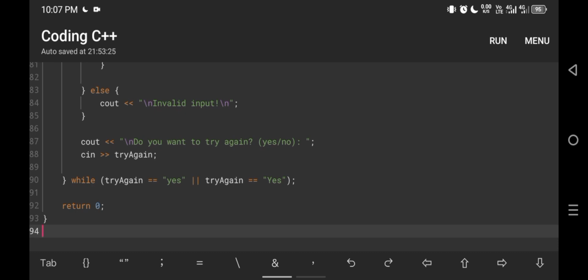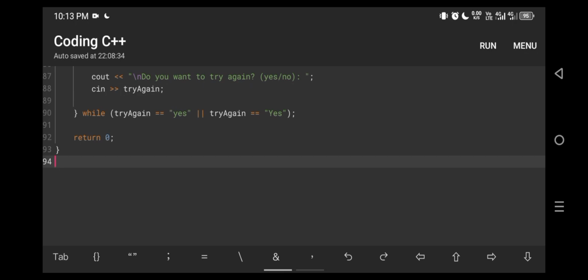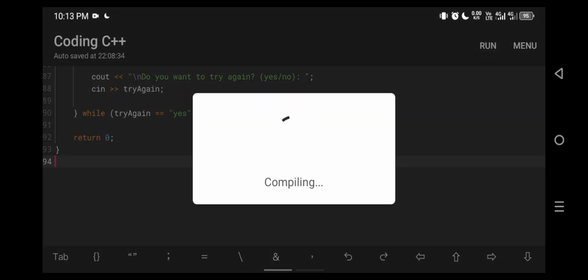And in line 87, here is the cout do you want to try again, asking if the user wants to repeat the program. And in line 90, if the user enters yes, it repeats the loop. And in line 92, the return 0 ends the program successfully. And now I will show you the output. So I will run this code.